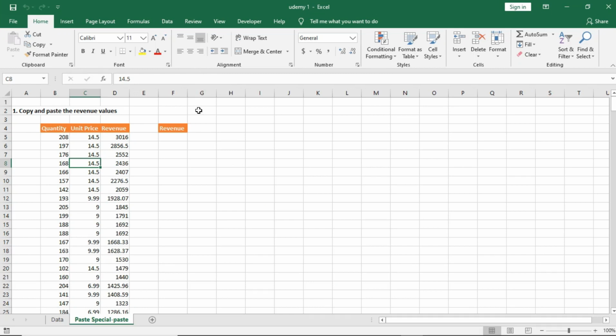Alright, today we're going to be talking about the copy and paste option. Just so you know, there are different paste special options available in Excel. In the paste special option, we have the paste as values option, we have the transpose option, we have some operations like multiply, add. Let me just show you some of the options that we have.